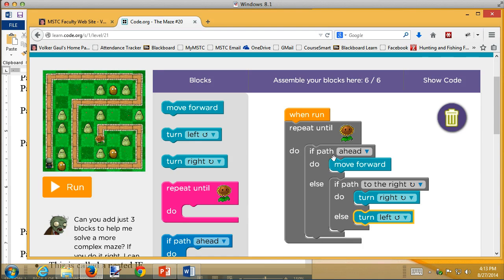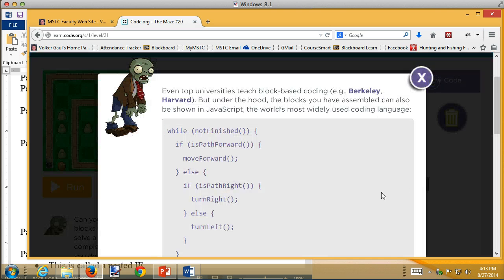But notice the nesting. And again, if I show the code, notice all the curly brackets. Now you know why they're called curly bracket languages. They're everywhere. And yes, they're required. Okay. If there's a path forward, then go forward. Else, ask another question. Should I go left? Should I go right? Or excuse me, should I go right? Should I go left?